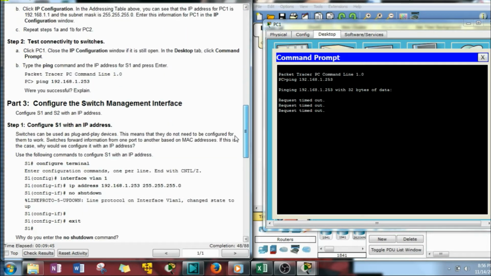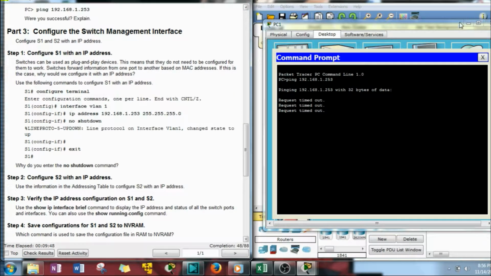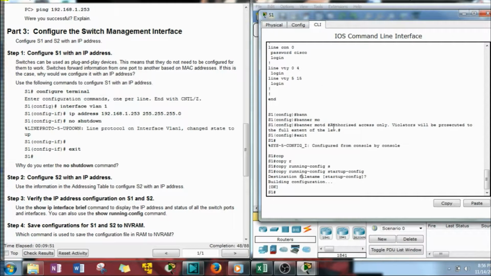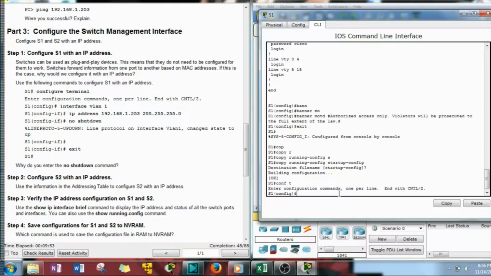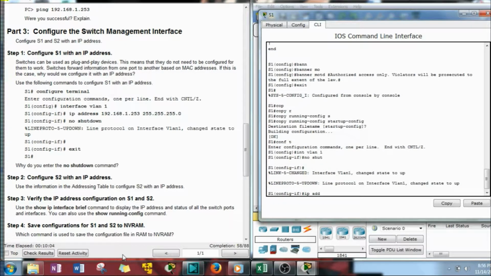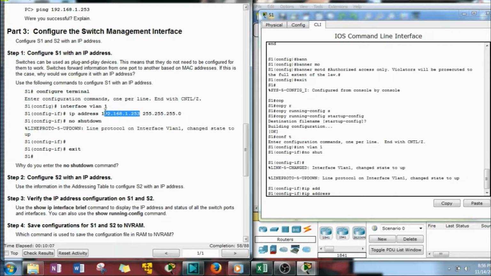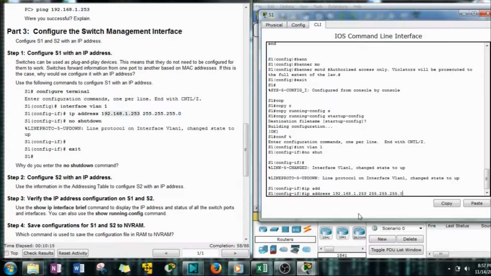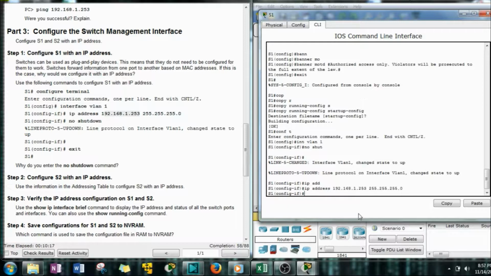So let's go down here, and we're going to configure those addresses. We can exit out of there. S1, configuration terminal again. Now, let's do interface VLAN 1, no shutdown. IP address. Here's the IP address that we're going to be using, and we already copied it from above, so we can paste that in. We do have to give the subnet mask of 255s and enter.